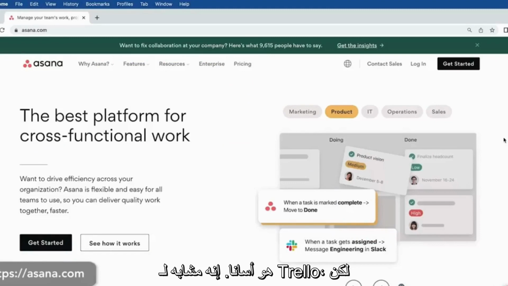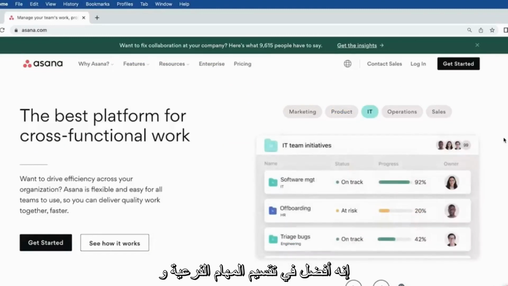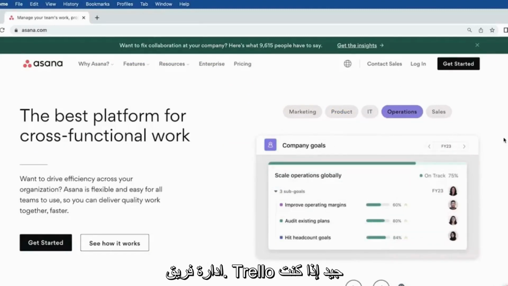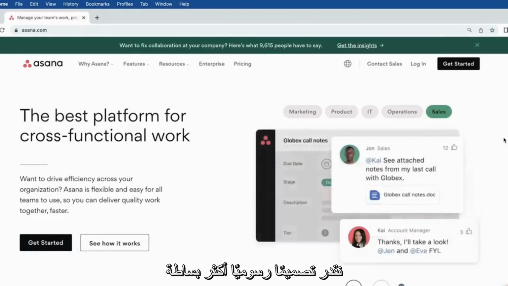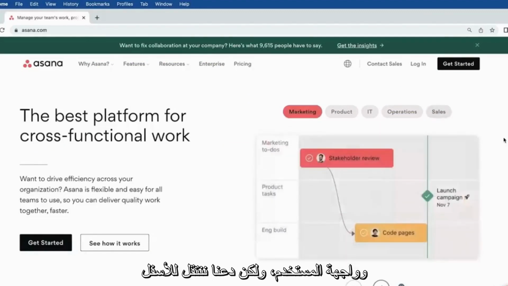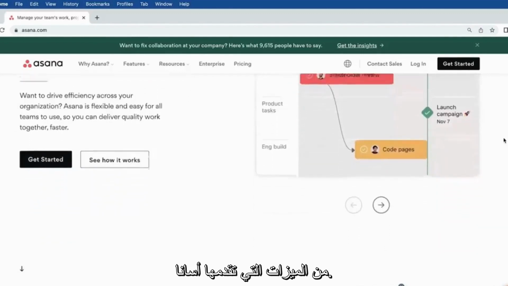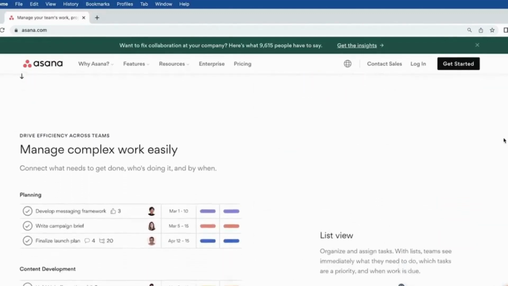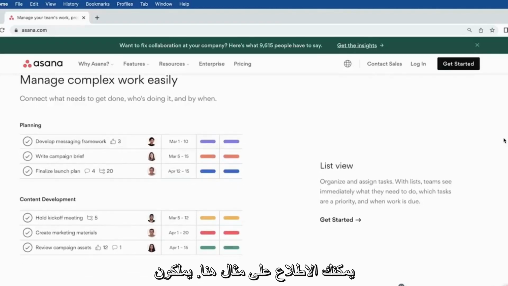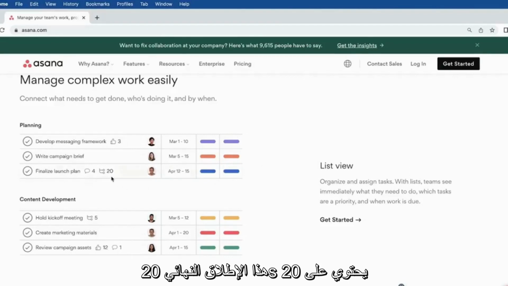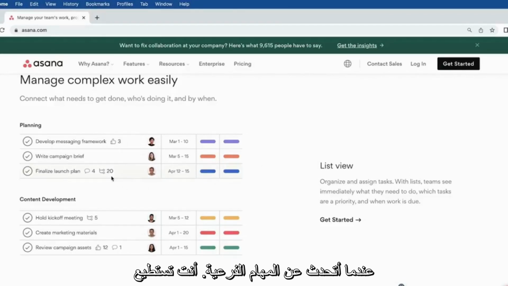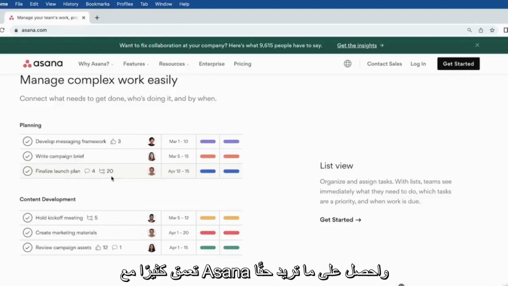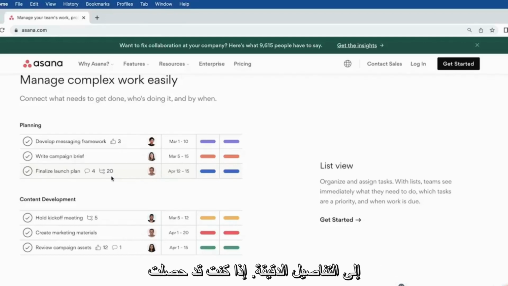It's similar to Trello, but it's better at dividing subtasks and for team management. Trello is good if you appreciate a more simple graphic design and user interface, but let's scroll down a little bit here and take a look at some of the features that Asana offers. So you can see an example here. They have some tasks assigned to different people. And then you'll notice that, for example, this finalized launch plan task has 20 subtasks. So that's what I'm talking about when I talk about subtasks. You can go a lot deeper with Asana and really get to the granular details. If you've got some very detailed projects, this is going to work a lot better than Trello for you.